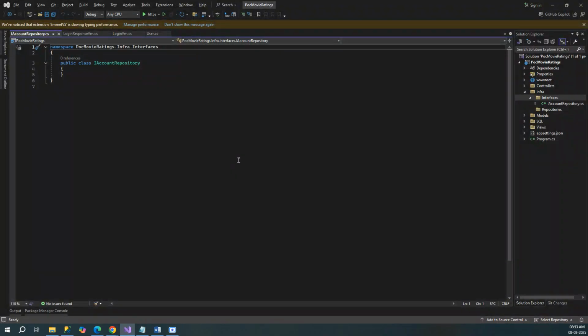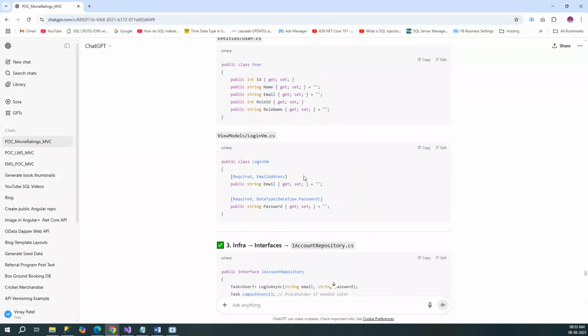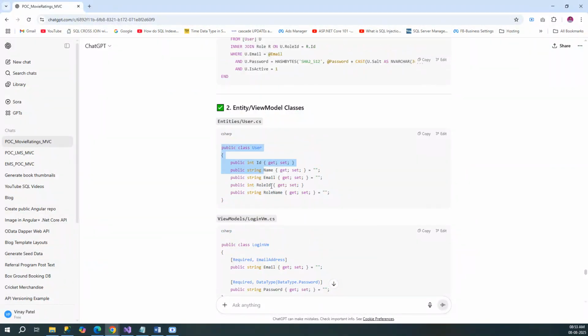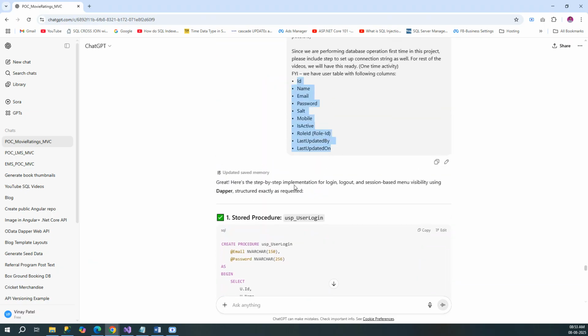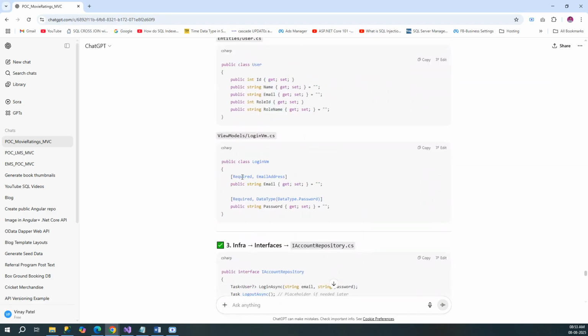Yeah, so let me tell you what I did in the background. Let's go to ChatGPT response first. ChatGPT actually created this as an entity. Actually, in the entity, we should have all these column names, right? So that's what I did. And this is login VM, which is good. But in a similar way, we should have login response VM also. So ideally, it has created this as a response model. But what I did, let me show you.